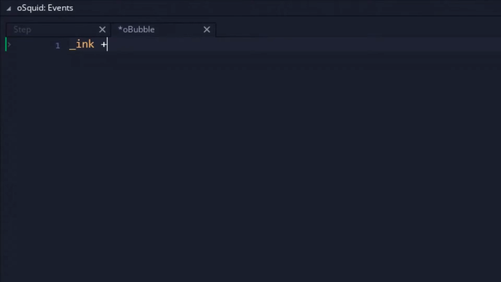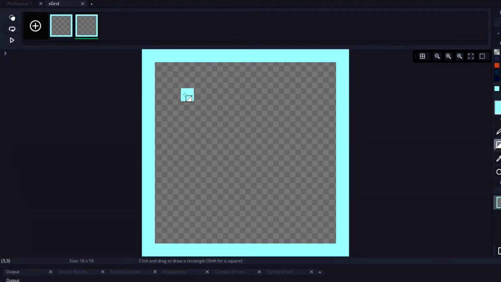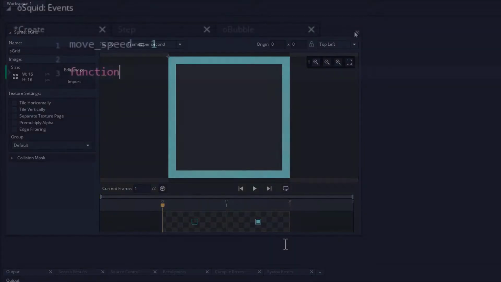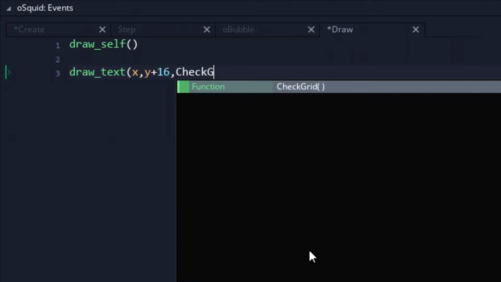In the collision event for squid to bubble, an ink variable would be updated and the bubble would be destroyed. An extra image was then added to the grid sprite to keep track of the cell states. Then in the squid object, a new function was created to return its position within the grid. And to test this, I drew the value of the grid to the screen.